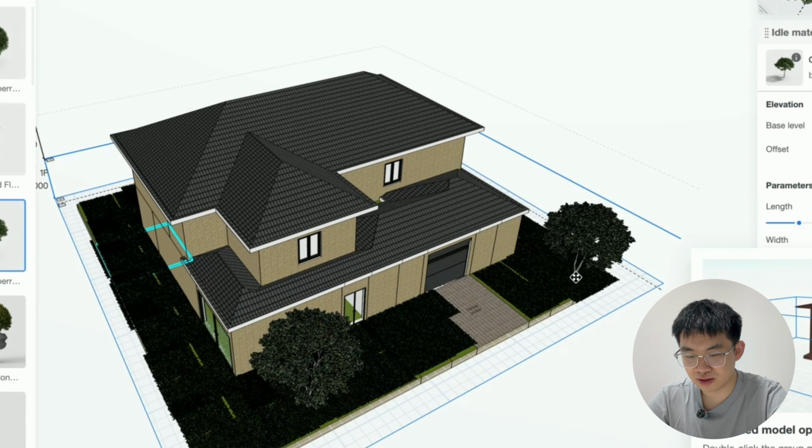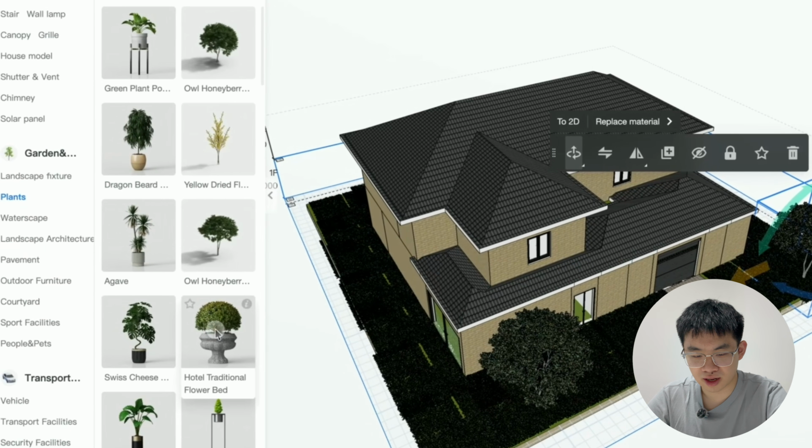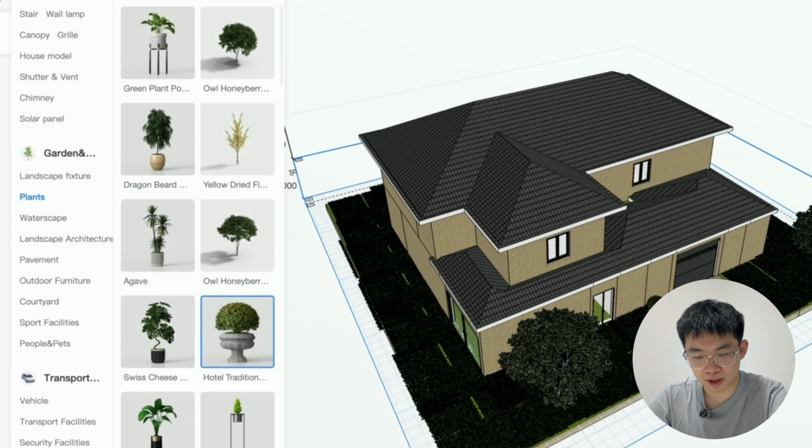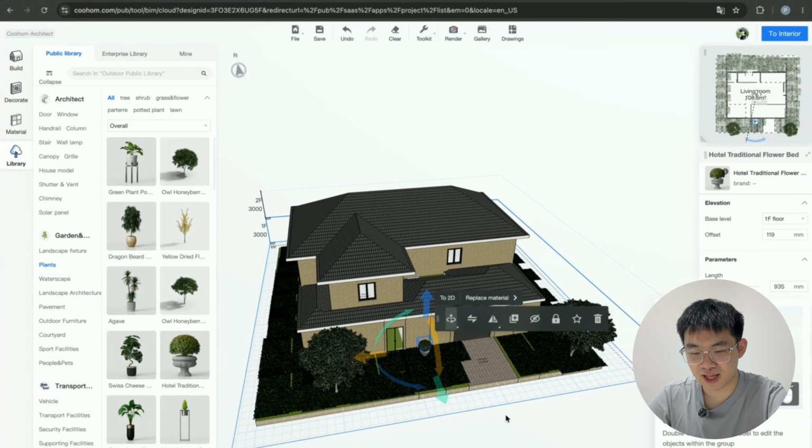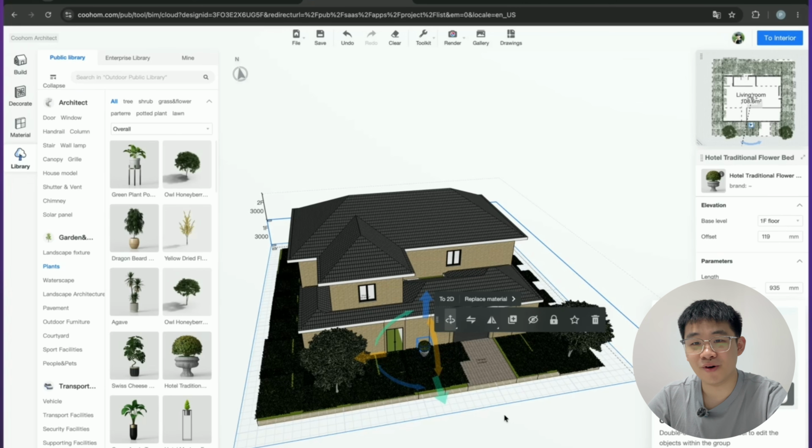The same with another tree here. Just click and done. What if I want to put a plant in front of here? It's also simple. Just select it and press done. And that's it. Gardening can be as simple as just clicking and dragging in Coohom.